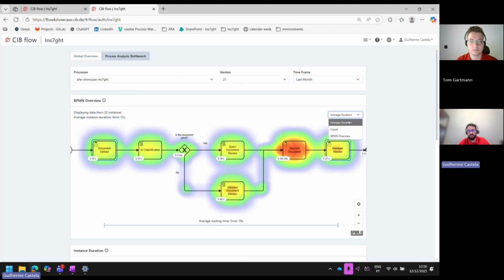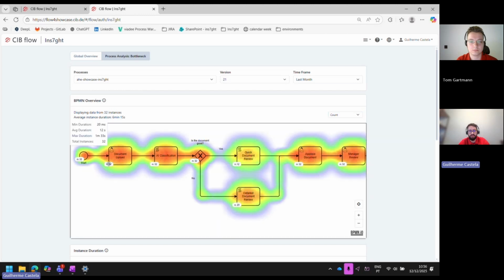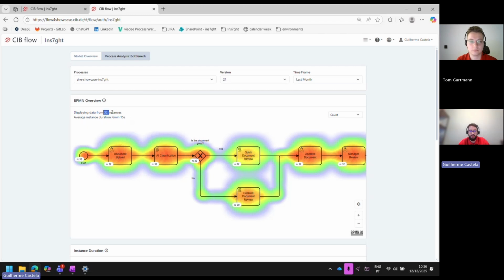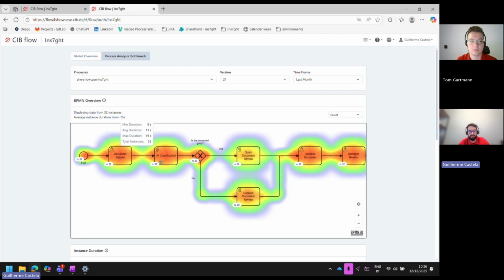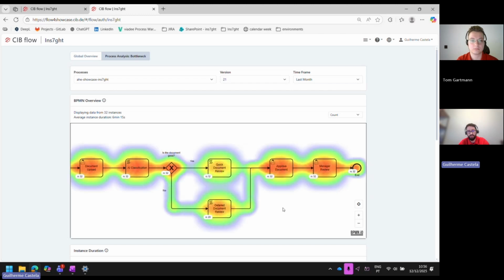Another way that we can see the heat map is on a count view. So count basically plots the number of times each activity has run. As you know, we are analyzing 32 instances, so pretty much every activity runs 32 times. Where is this useful? In cases such as this, in which we have a gateway, and we can see that we have run 32 times up until here, but then it splits. We have 12 times this path, 20 times this path. This allows you to see what actually runs.